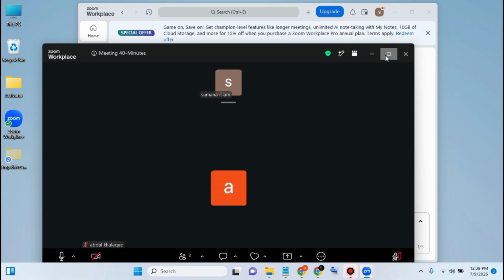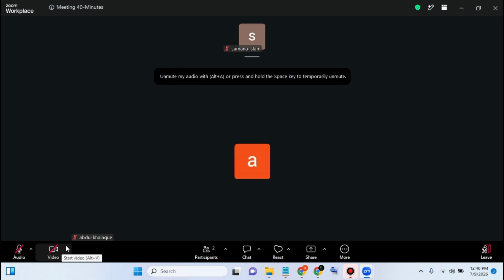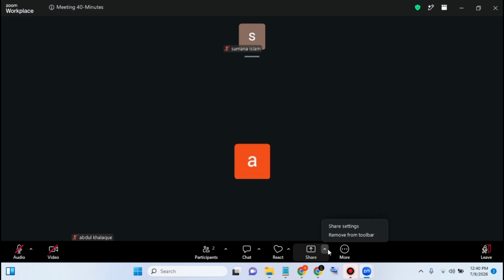Once you're in the meeting, you'll see controls for muting your microphone, turning your camera on or off, sharing your screen, opening the chat, and leaving the meeting. So you're now ready to participate in your Zoom meeting.